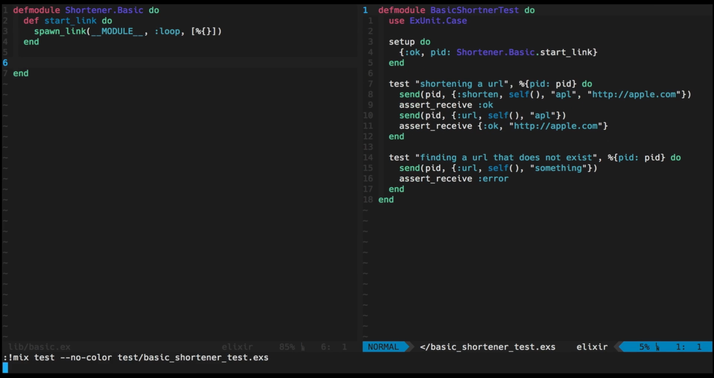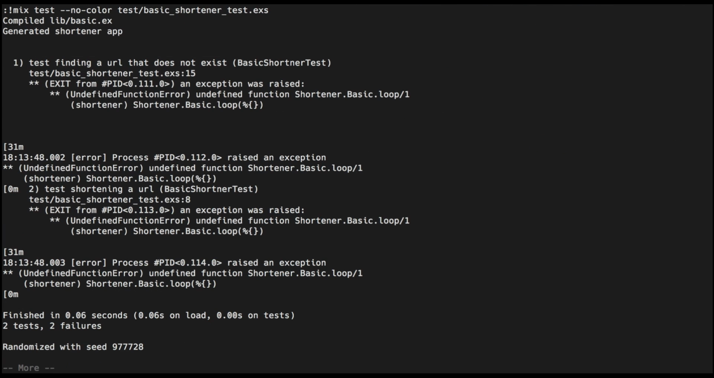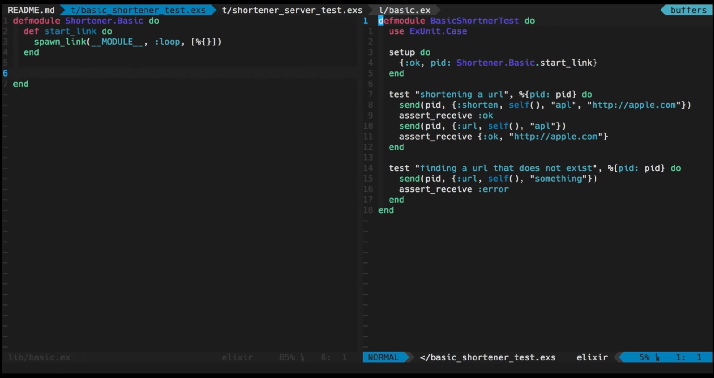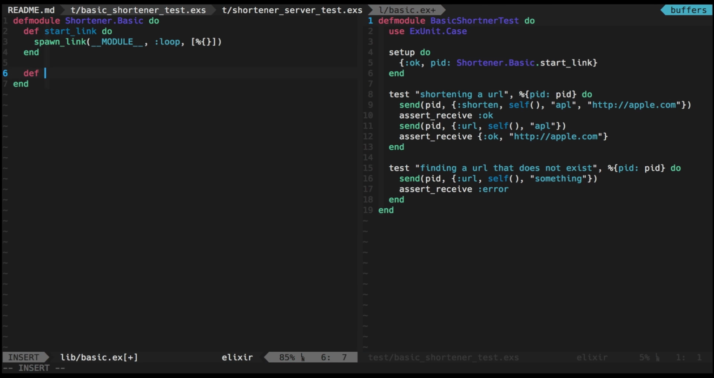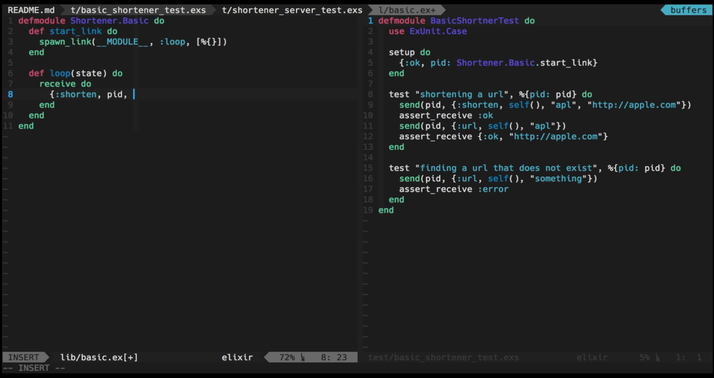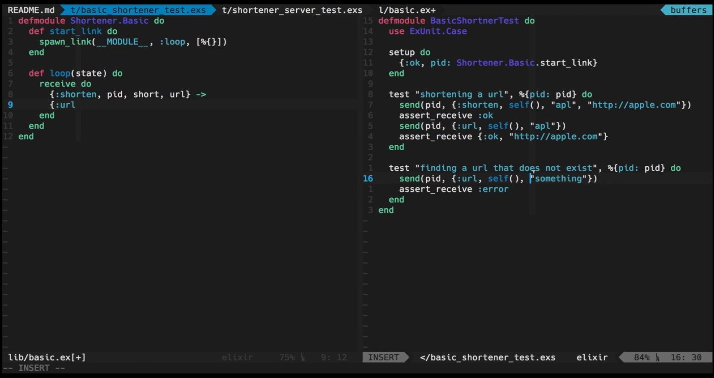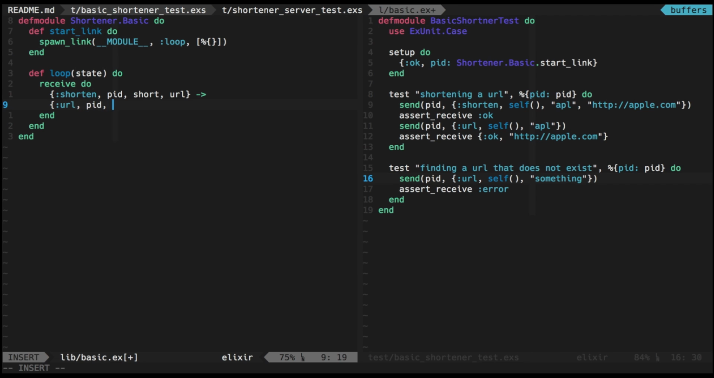So if I run this, we'll make sure it's okay. All right, so no function loop. So I'll go ahead and define that. So this is where we'll accept that state, which will initially be our empty map. So this is where we use the receive block to pattern match on the messages that are being sent. So the first one here would be our shorten, process ID, the shortened representation, and the URL. Then the other message we're receiving is URL, they're on line 16, this one, another process ID, and a shortened representation.